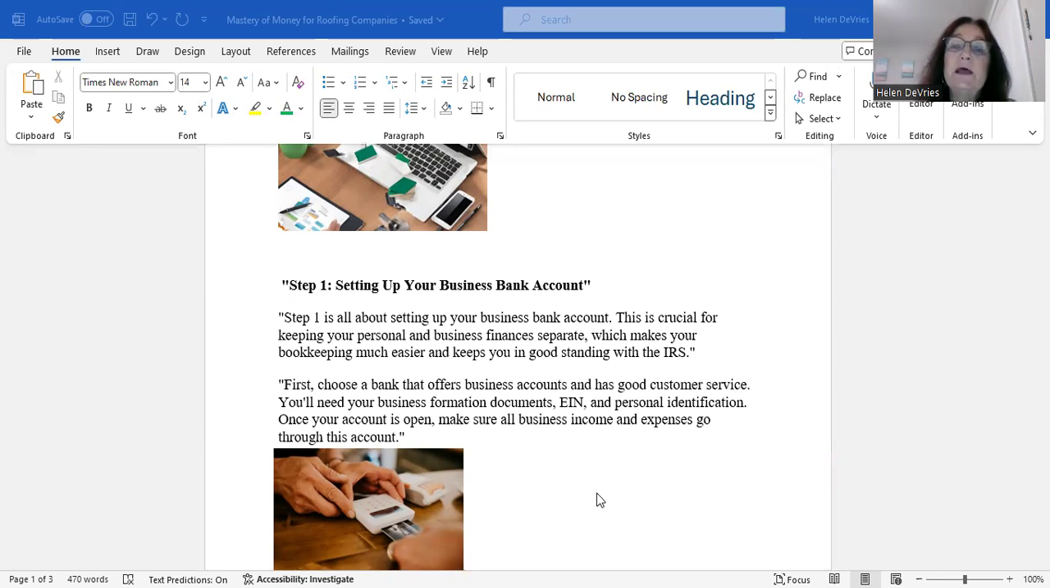And if you don't have your federal ID number, you can always go to the irs.gov website and get that just with your social security number. And they will give you one in about 5 minutes right online.